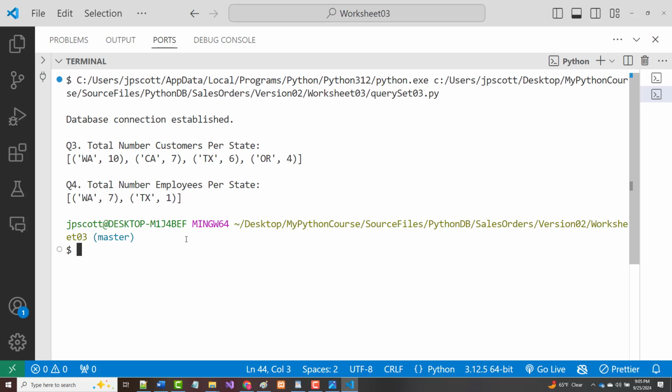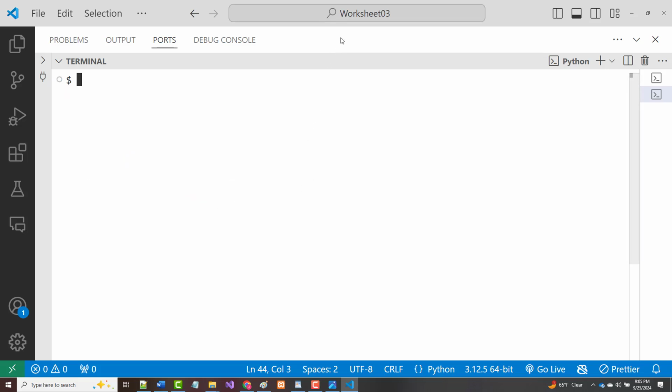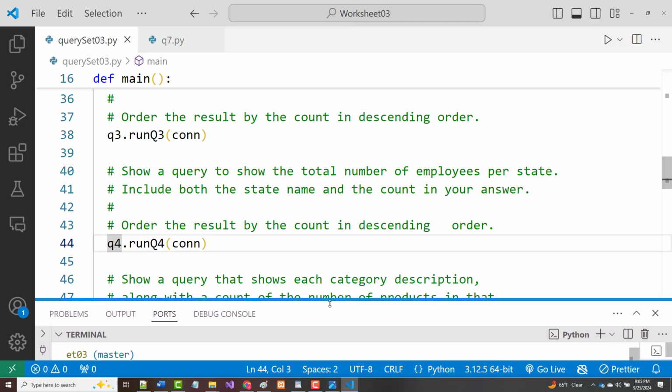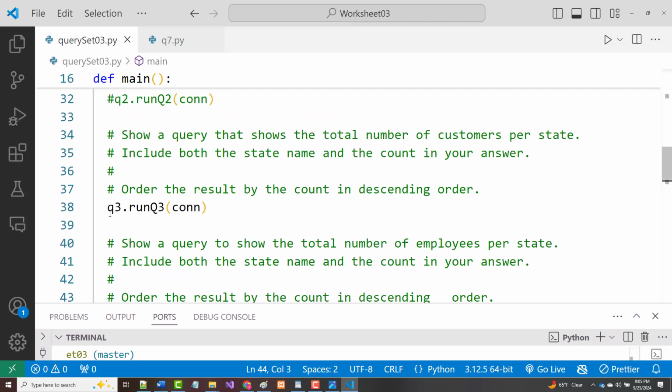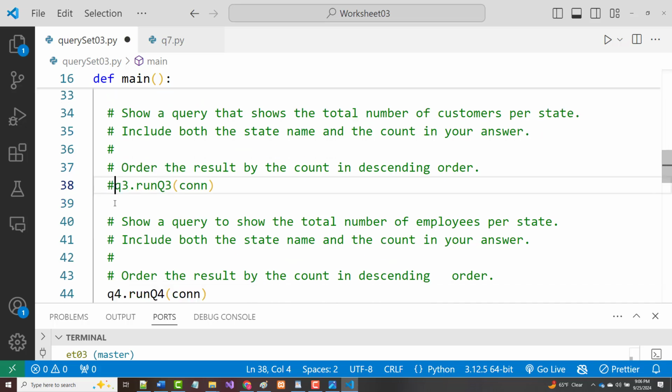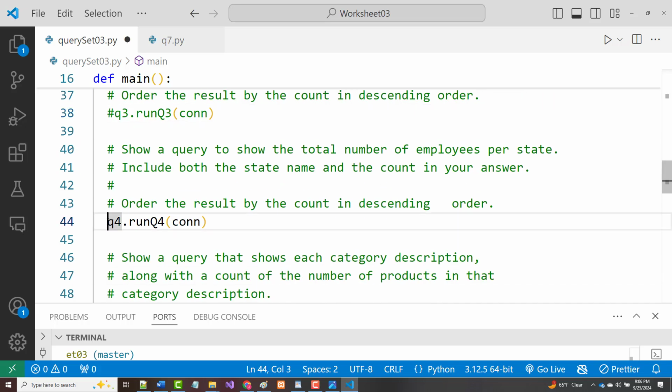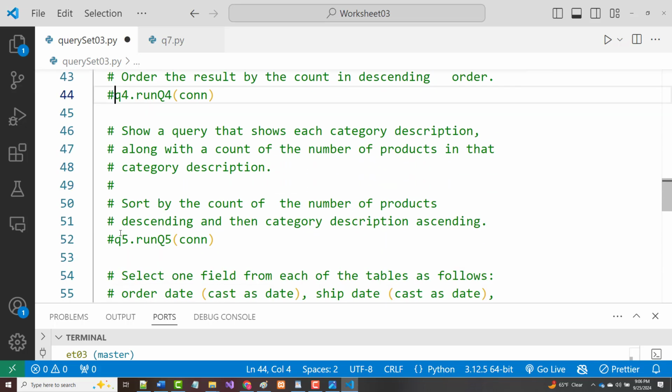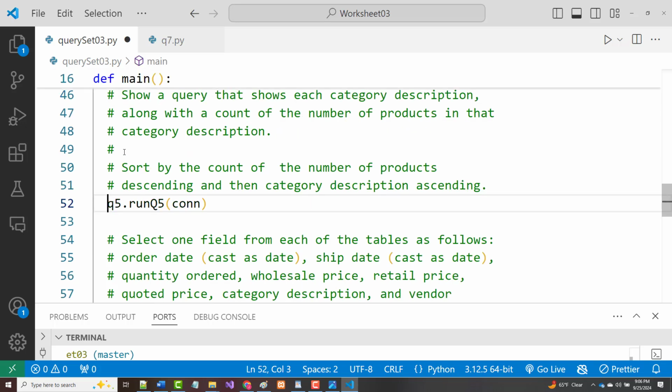Okay. All right. There's only 3 to go here. Again, I'm going to comment this back out again. And this. And we'll do 5, 6, and 7 shortly. So give me a second here.